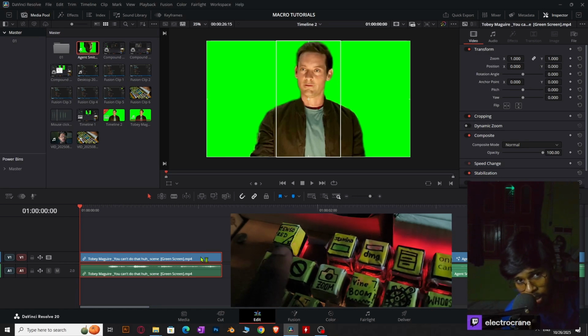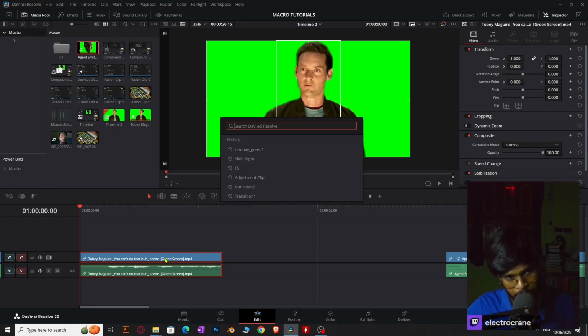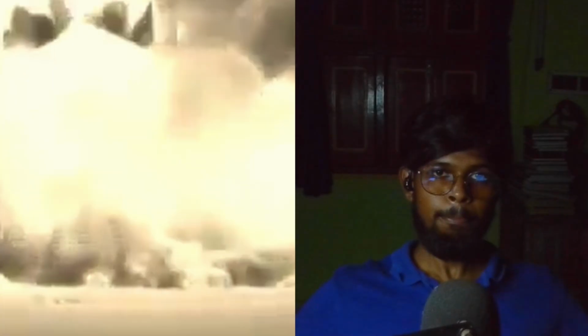Alright, so you press a button, boom. Or you can just press Shift+Space, search, remove green, and select that.